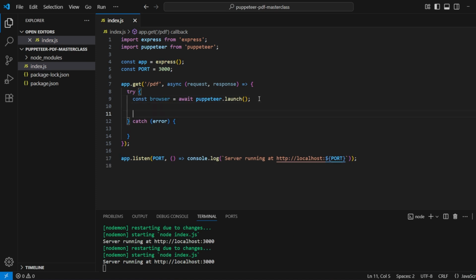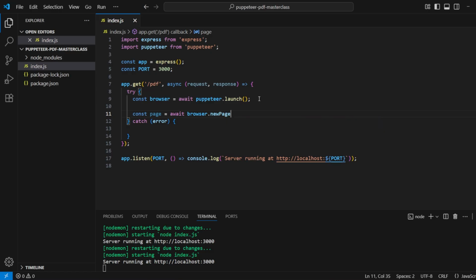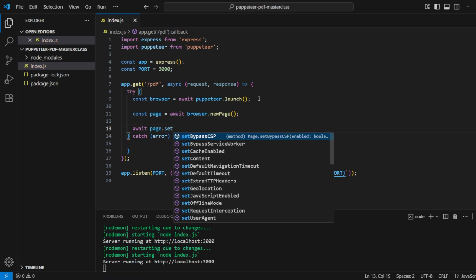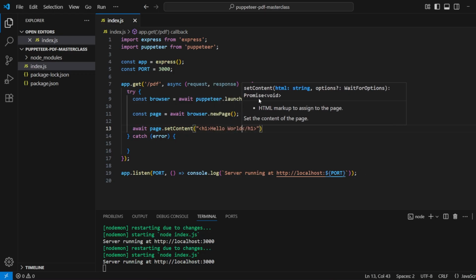After we initialize the headless Chromium browser, we are going to create a new blank page in this headless browser. So const page equals await browser.newPage. The page is ready, so we need to set the content of the page we want to render. Await page.setContent, and to make things simple, just a simple h1 tag, the hello world text.